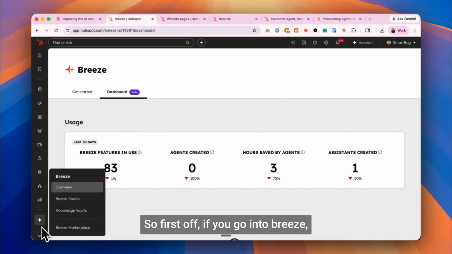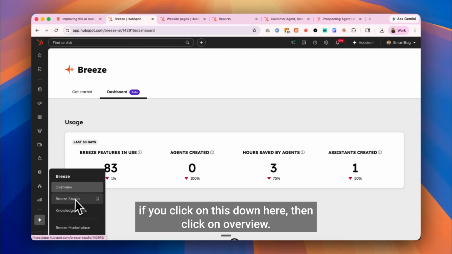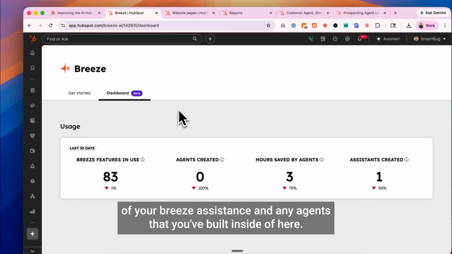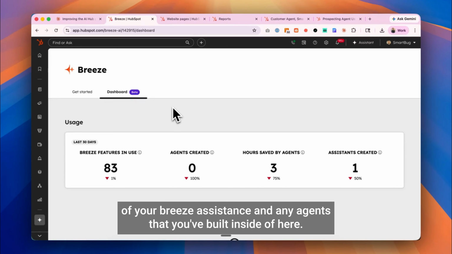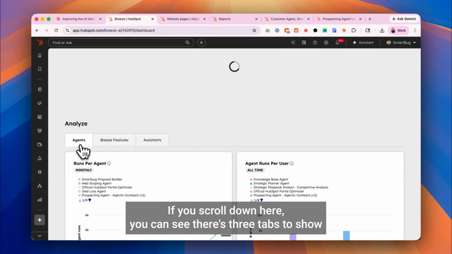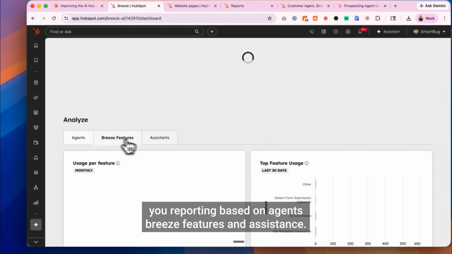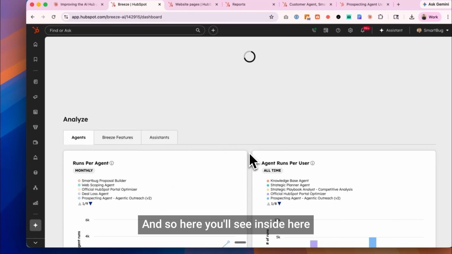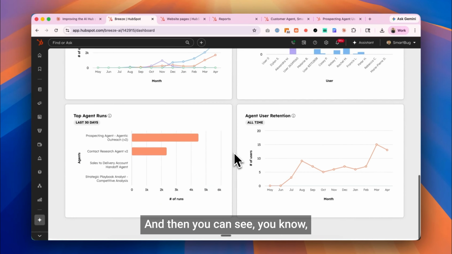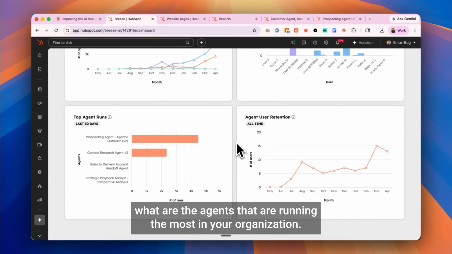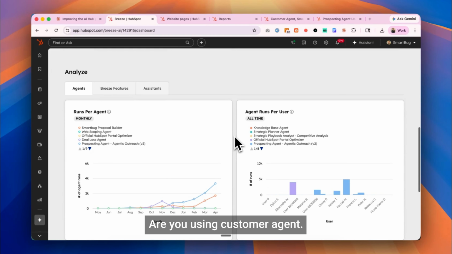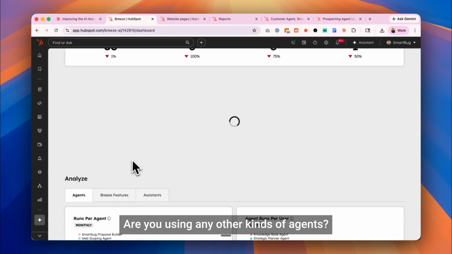So first off, if you go into Breeze, click on this down here, then click on Overview, click on Dashboard. This is your analytics view of your Breeze assistants and any agents that you've built inside of here. And if you scroll down, you can see there's 3 tabs that show you reporting based on agents, Breeze features, and assistants. Here you'll see the overall volume of the runs per agent. And then you can see what are the agents that are running the most in your organization? Are you using prospecting agent? Are you using customer agent? Are you using any other kinds of agents?